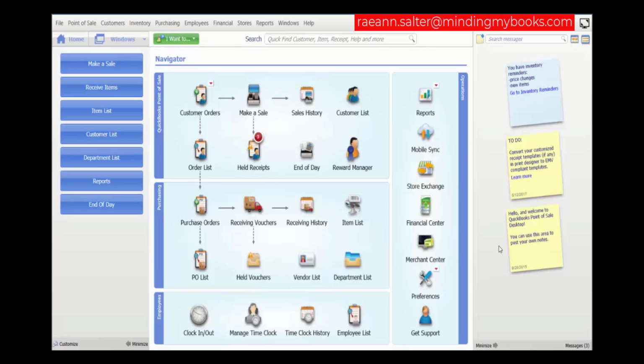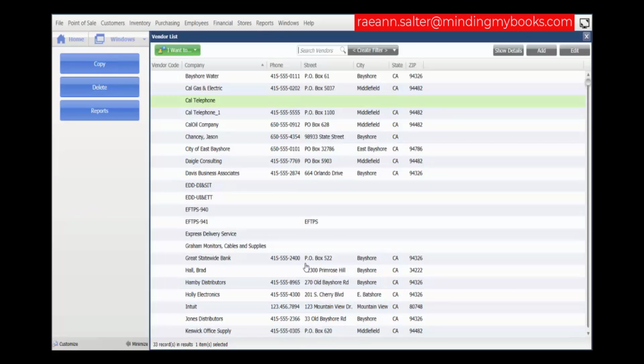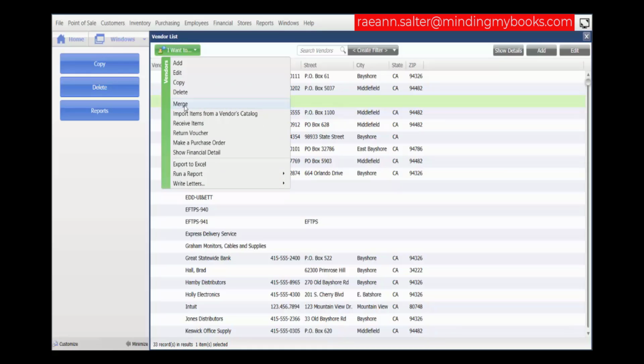To merge your vendor records, go to your Point of Sale vendor list. Select one or both of your records. So we're going to select Cal Telephone. To select the other Cal Telephone, you will hold the Shift key and then click with your mouse. So as you can see, both records are highlighted. Or you can just highlight one, and select Merge Vendors from the I Want To menu.